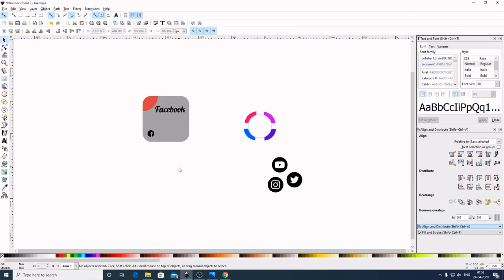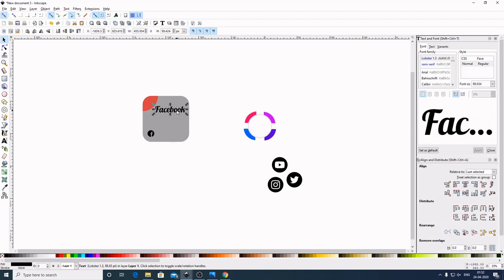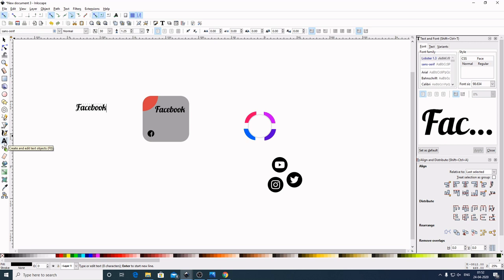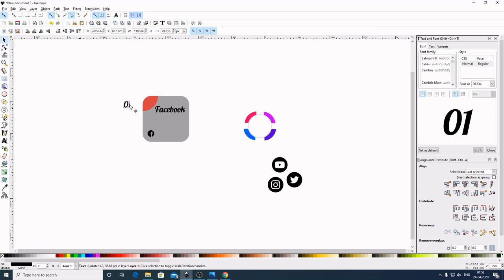This much is better. Now what I will do, I will select this one, make a duplicate of this, right click, duplicate, bring this here. Now select this one, create an edit text object. Now I will press backspace to delete this one and I will type 01. Select this one, bring this here in the middle.